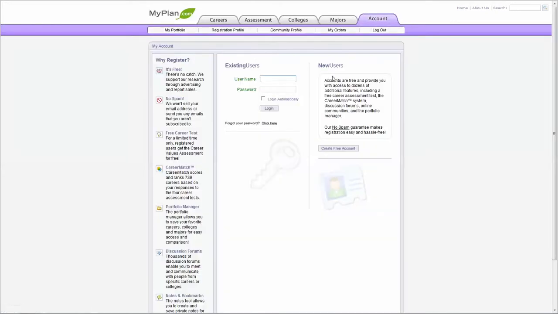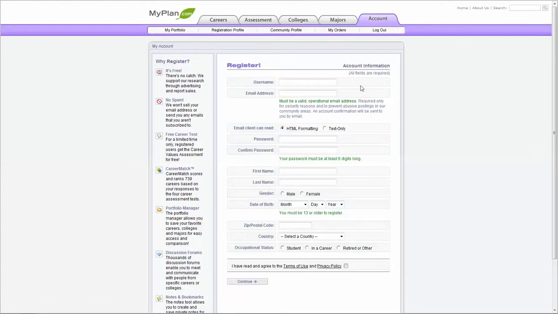When you go into the account tab, again, you'll be able to create a free account or log in as an existing user. Let's log in and create an account. First thing you'll need to do is create a username and password. You'll enter a username, your email address, password, and then some general information. When you hit the continue button, that's going to take you to the second page, which is where you will enter the licensing code for everything to become a free assessment.